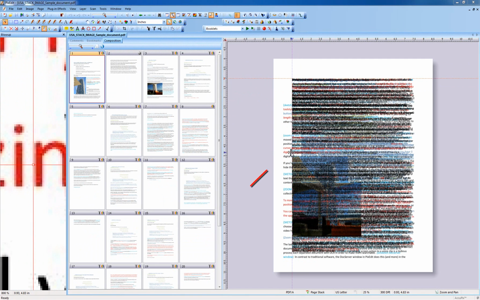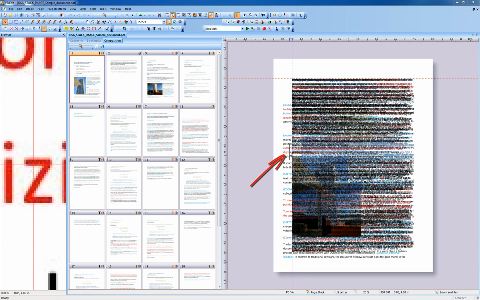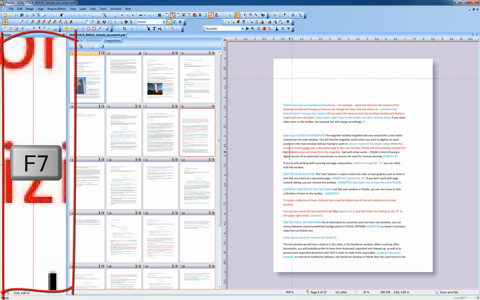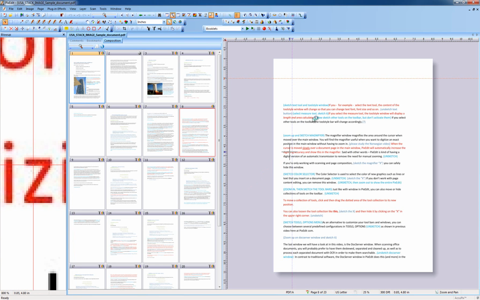To find the diverging page, simply click some graphics belonging to the page in question. Notice the blow-up window has been turned on by pressing F7. This enables us to click graphics belonging to the diverging page more accurately. PixEdit found the page quickly and efficiently.